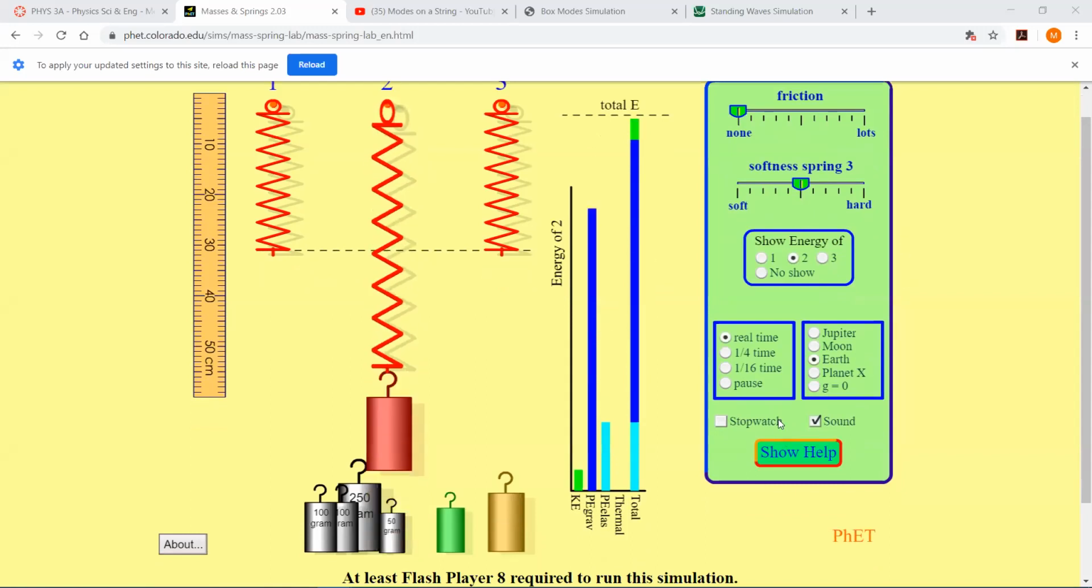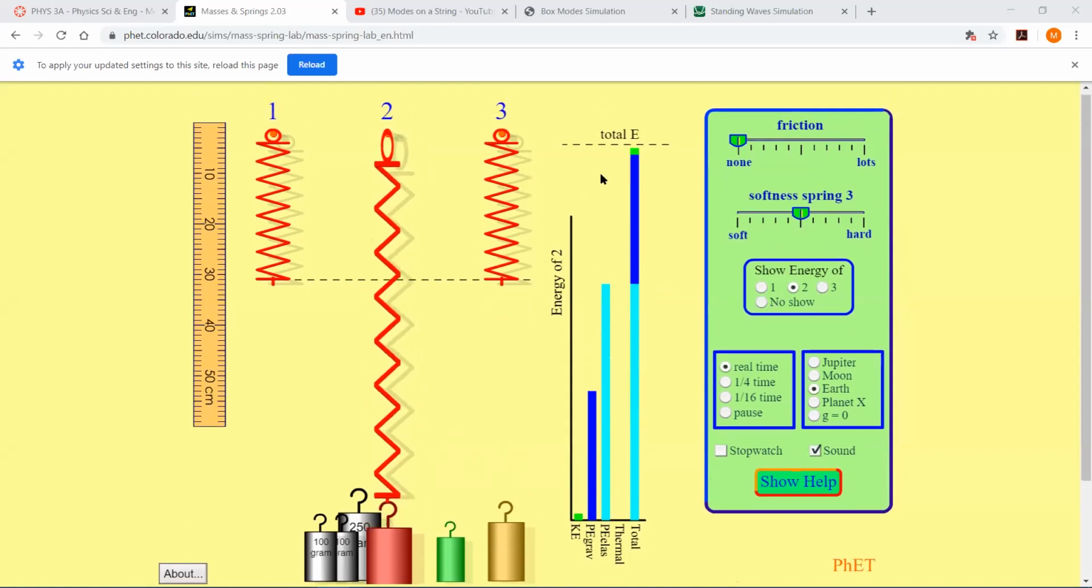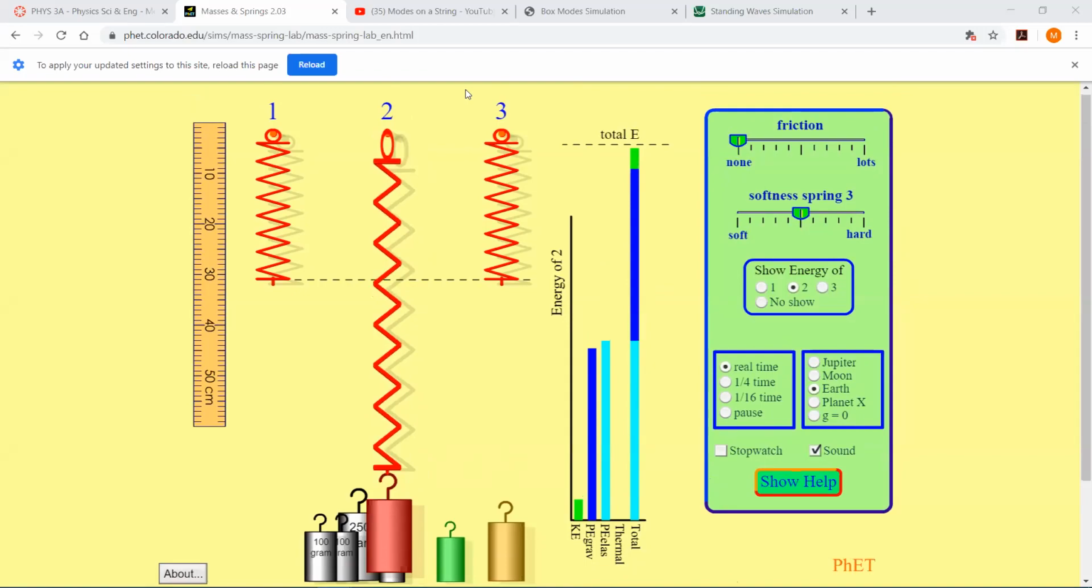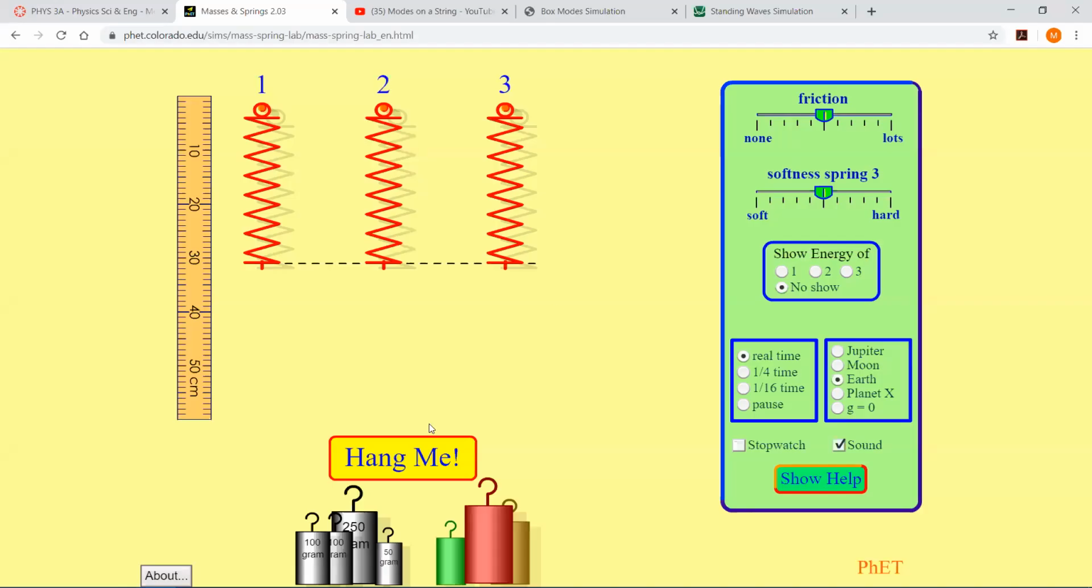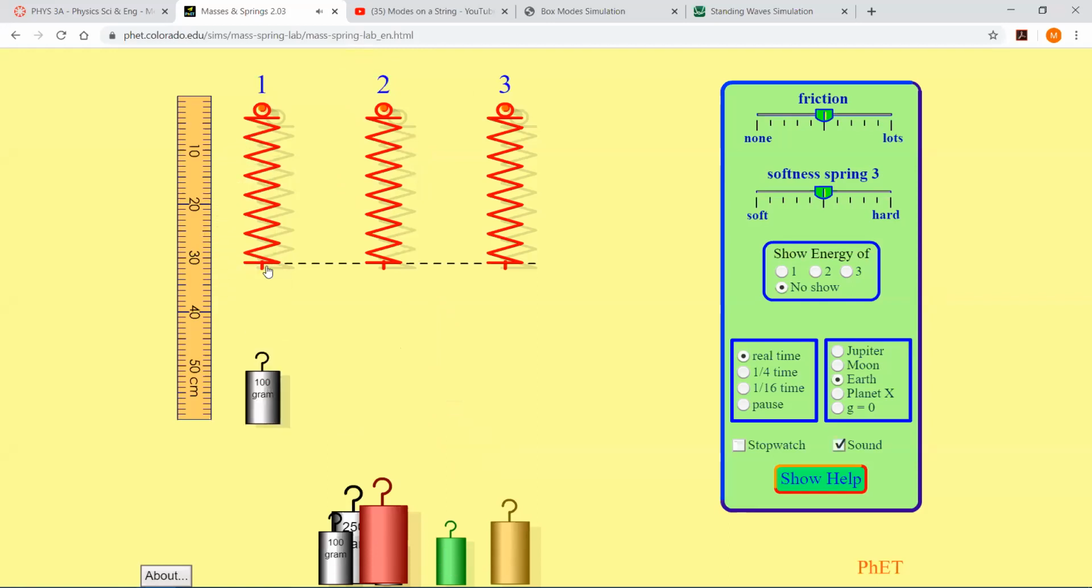And can I reset this here? Where's the reset button? I don't see the reset button. Okay, browser refresh works. I'm going to take a mass, plop it onto one of the springs. Well, that didn't work. How did I do this the first time? Come on, get on there. Not off to a great start here.